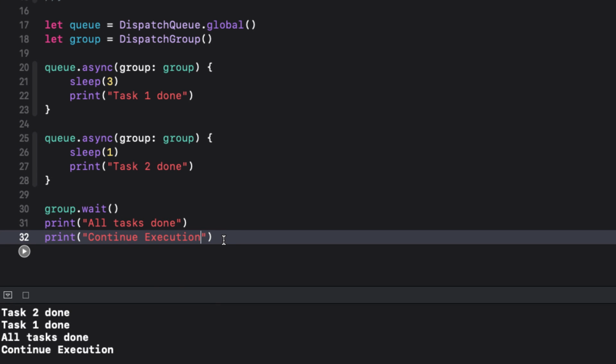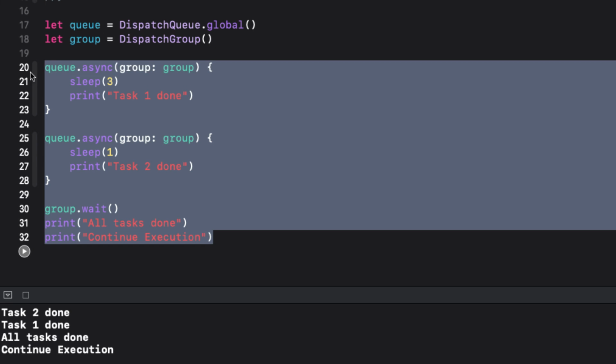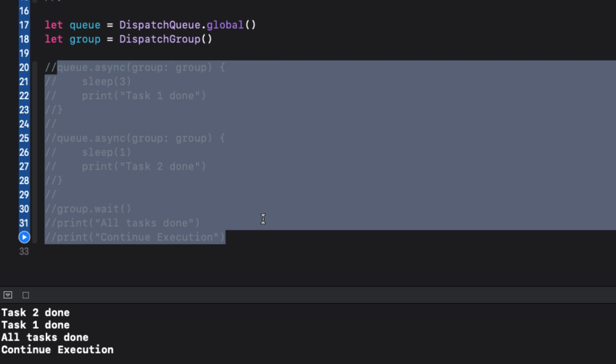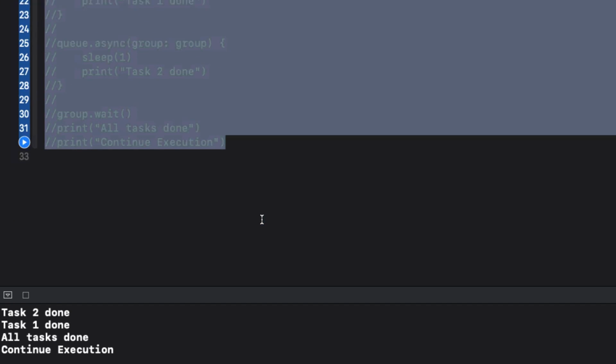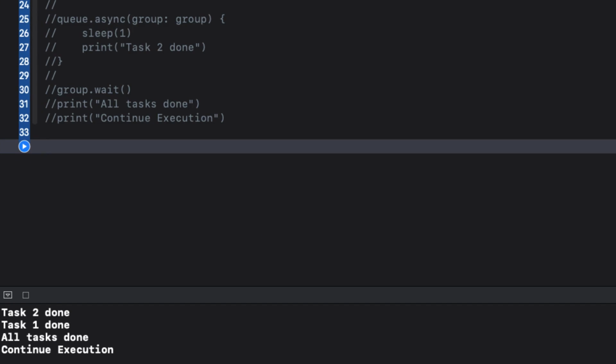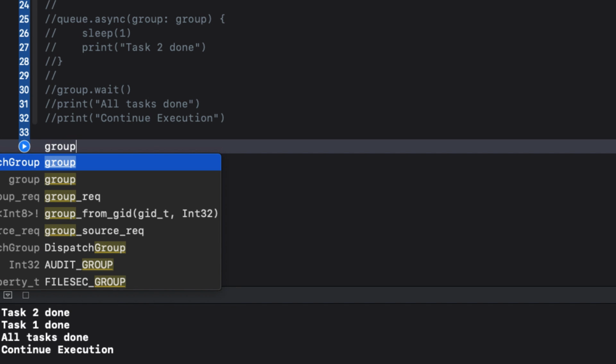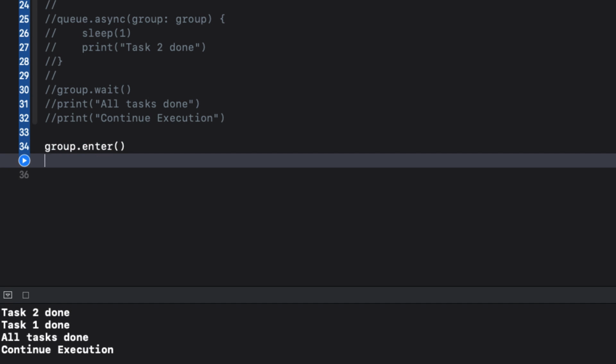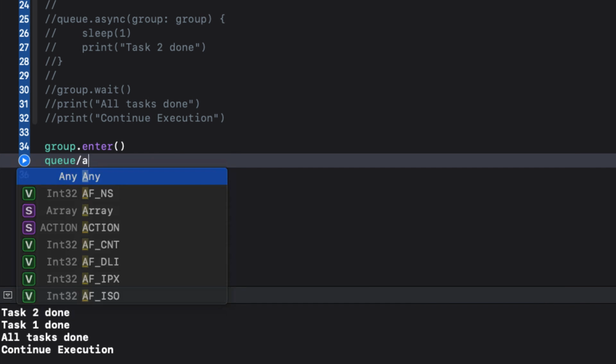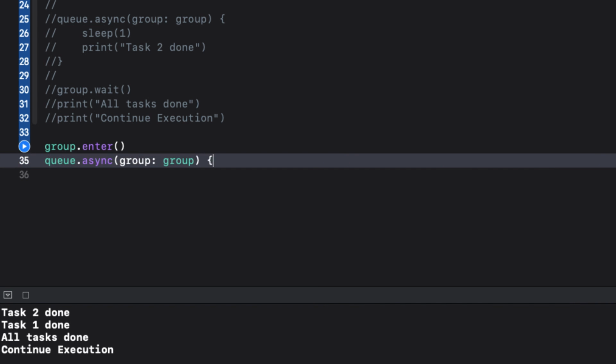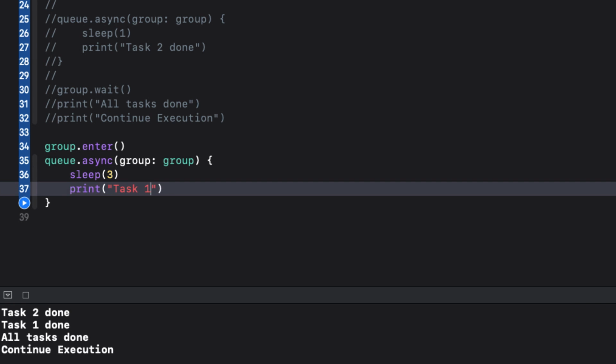The second way for working with dispatch groups is by balancing the calls to enter and leave. We indicate the start and end of an async operation. And this is especially useful when working with code that you cannot change, for example, system or third-party frameworks. We can keep the same queue and group, but let's comment out the code. We'll start by entering the group with group.enter. Now we can execute our async closure with the group parameter as before, but at the end of the closure, we'll leave the group with a group.leave.